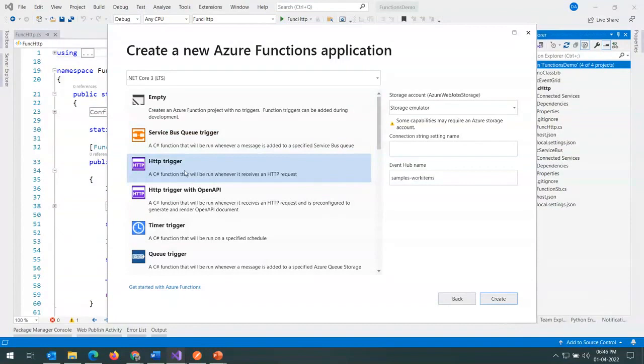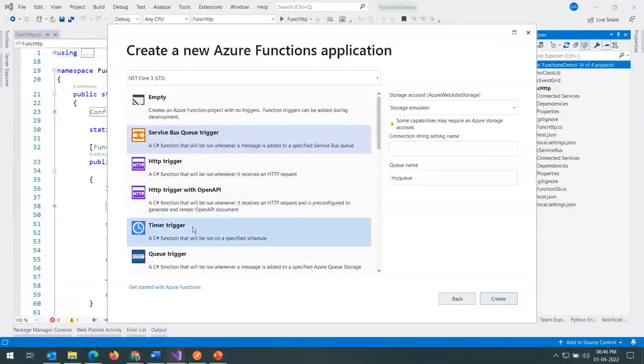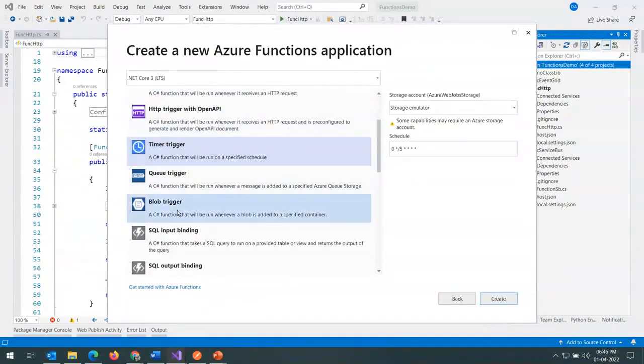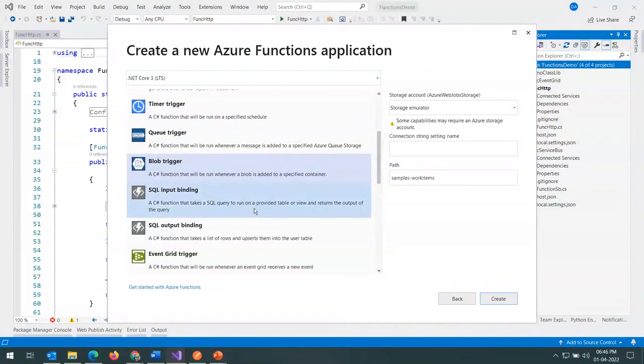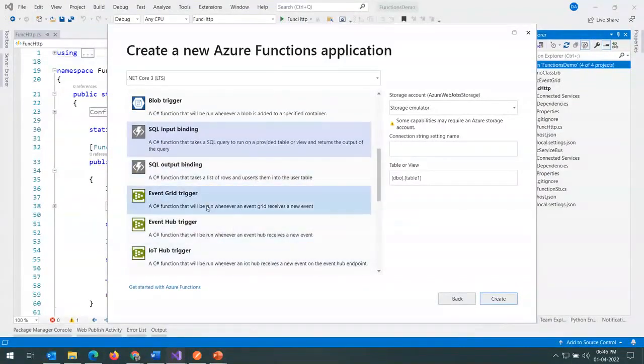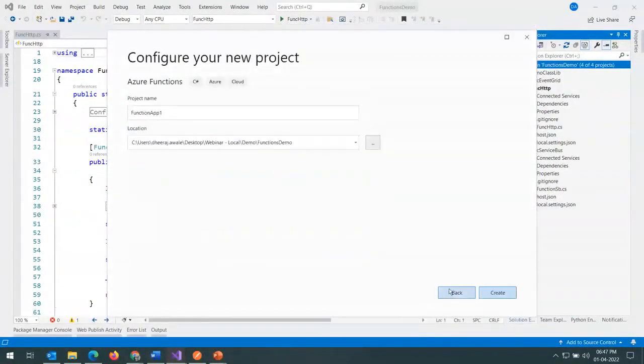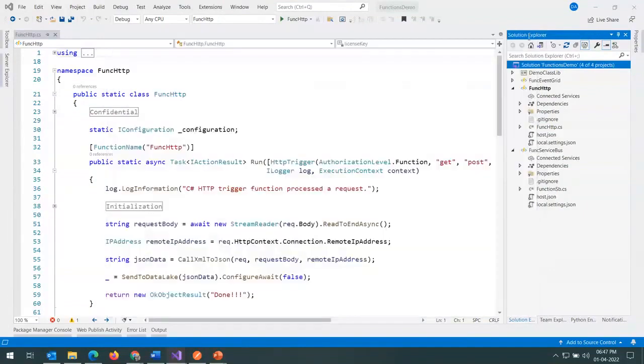For example, you have an HTTP trigger for a function that can be invoked via web request. You have a service bus queue trigger to listen to the messages from a queue. You have a timer trigger to invoke the function at specific intervals. Then you have a blob trigger. You have SQL input binding for your on-premises SQL stored procedures. Then you have an event grid trigger, IoT hub trigger, event hub trigger, a lot of options you have. That way you can select the triggers.